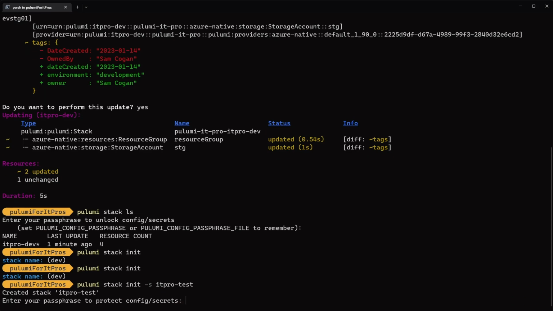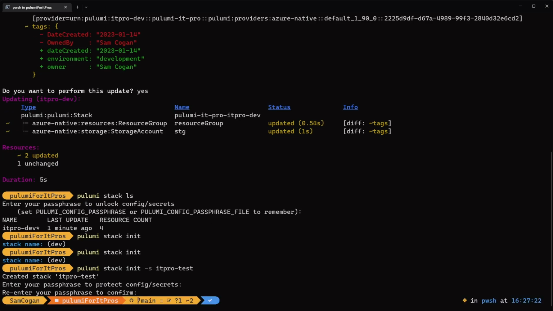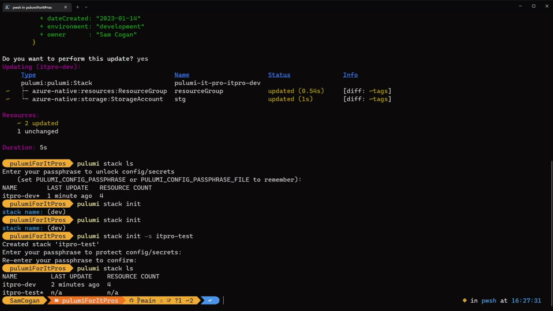And so you need another passphrase. You can use the same one, you can use a different one for this. Set that up, and that should have created our stack. So if we do Pulumi stack ls, and you can see we've got dev and test, and it's actually selected test by default now. So we're on the test stack if we did an up, which may or may not be what you want.